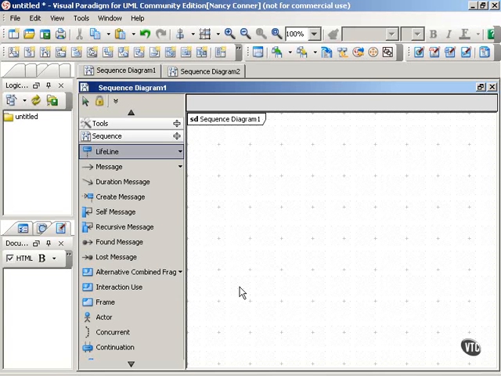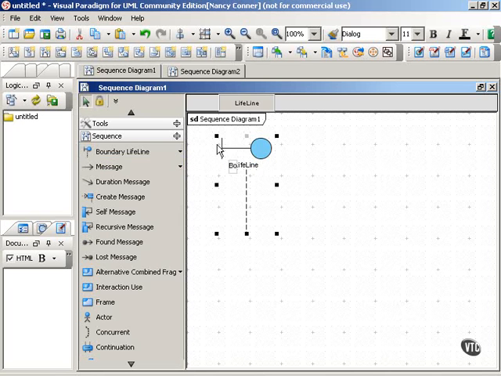You've seen that classes, objects, and actors can all be participants in the interactions shown in a sequence diagram. Sequence diagrams also allow other elements to have lifelines and participate in interactions. These elements include boundaries, controls, and entities. In a sequence diagram, a boundary looks like this.